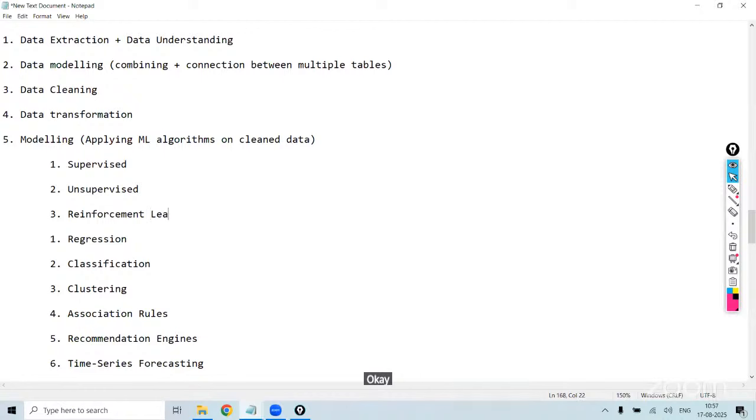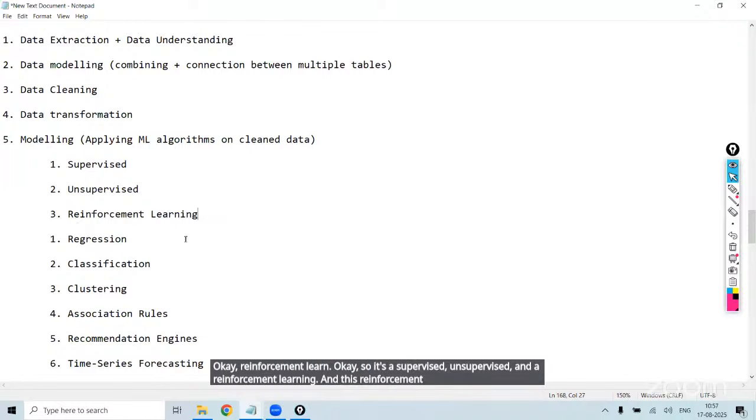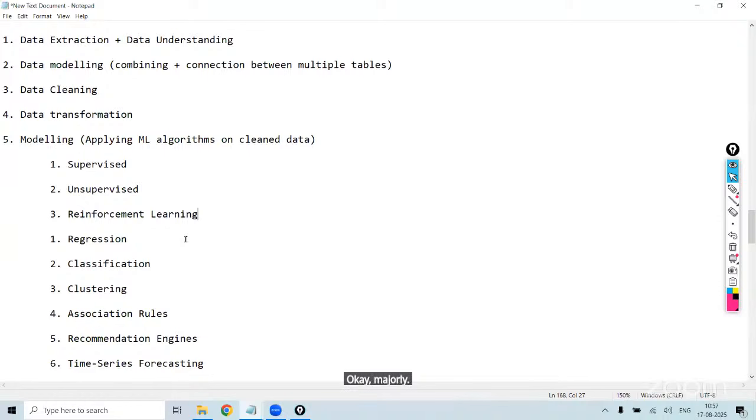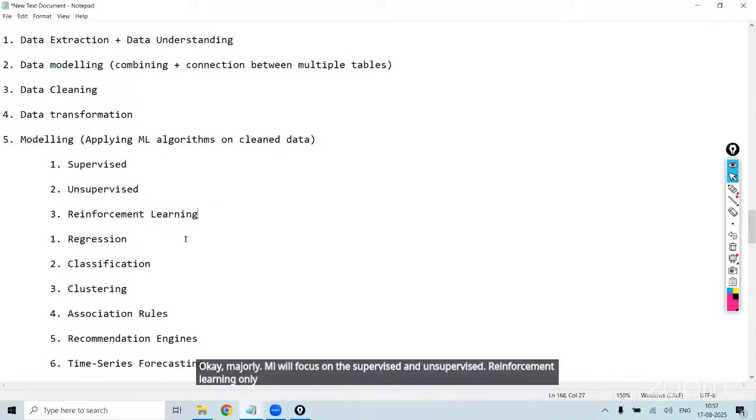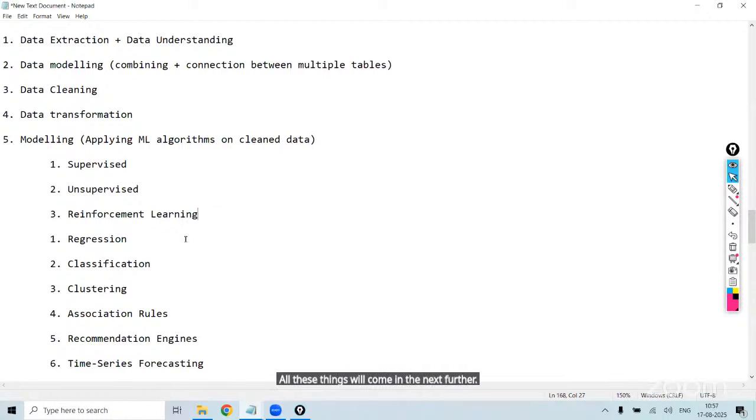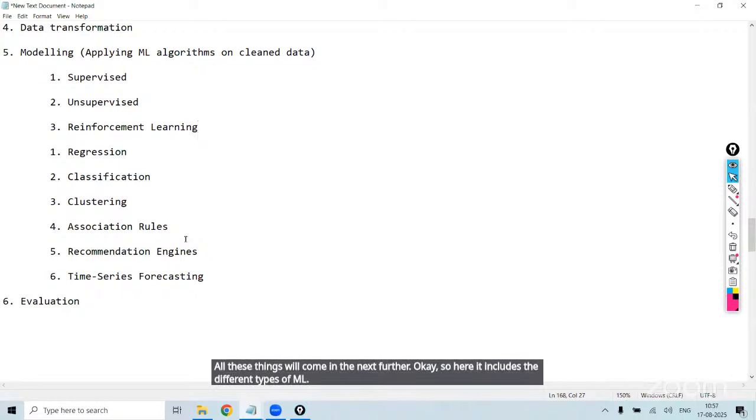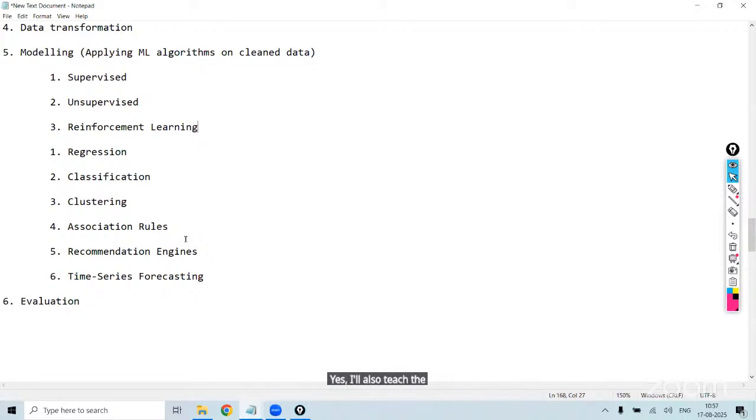Reinforcement learning. So it's supervised, unsupervised, and reinforcement learning. And this reinforcement learning we are going to understand further in the next one. Majorly ML will focus on supervised and unsupervised. Transfer learning, Q-learning, all these things will come later. Yes, I will also teach reinforcement learning, everything. It's a part of the ML course.